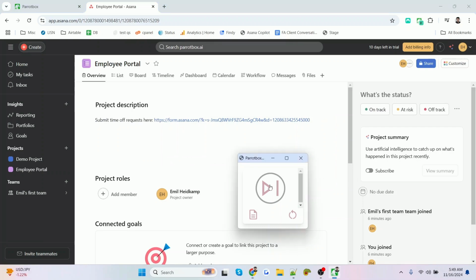Drop a message or note in your most used communication channels to let everyone know. Yeah, I added it to the project description. Will this work?